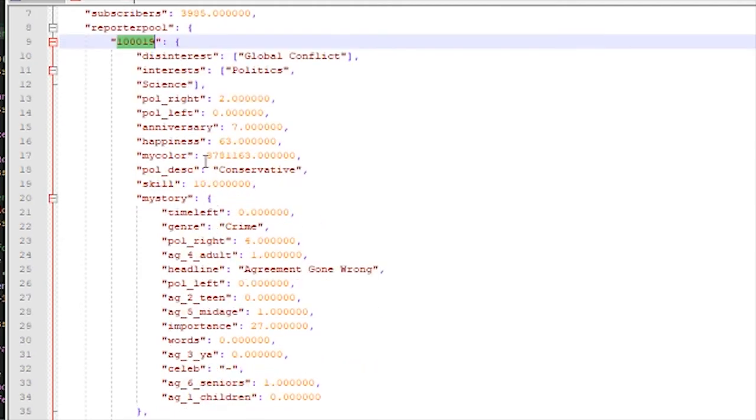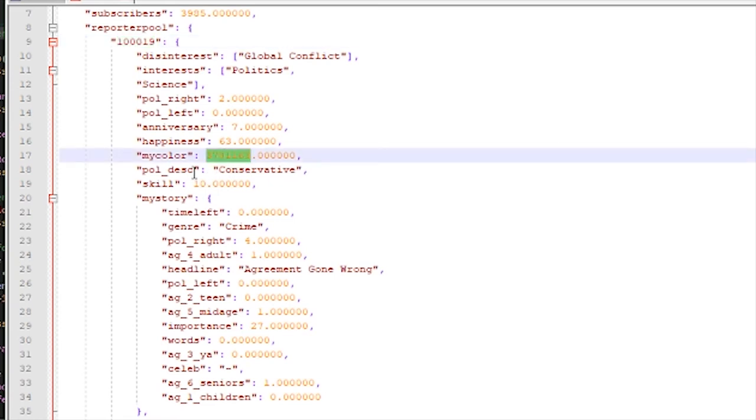And then the stats for that particular reporter, their interests, disinterests, political leanings, when their anniversary is, which is a different mechanic that helps to level up your reporters. Their happiness, which affects the score of every story they write, so it's important to keep your reporters happy, and that is already implemented and works in the game. A color code, just for debug, because the little meeple guys in the game all have a randomized color, and that's that code there.